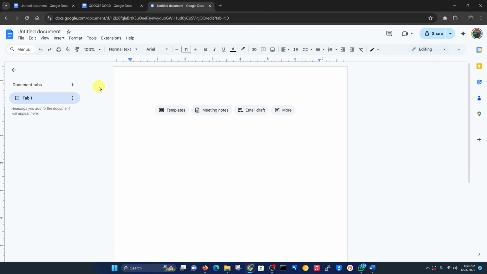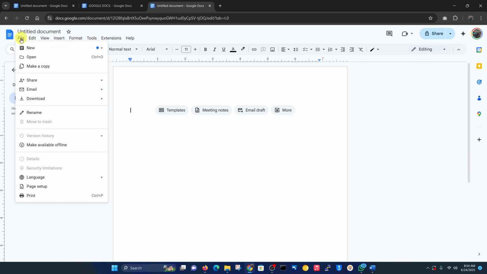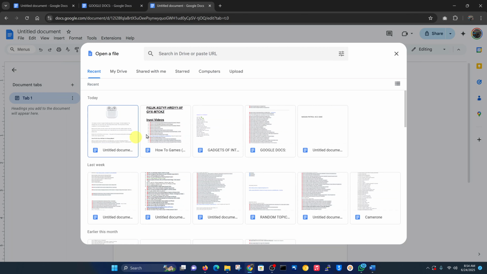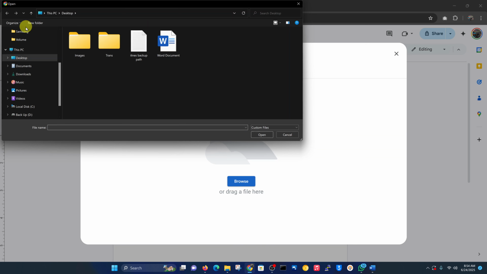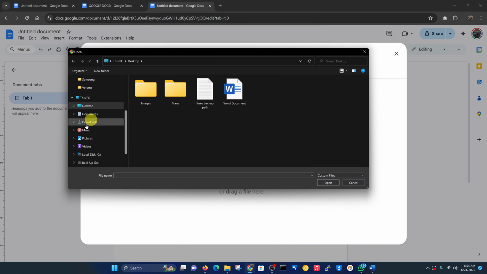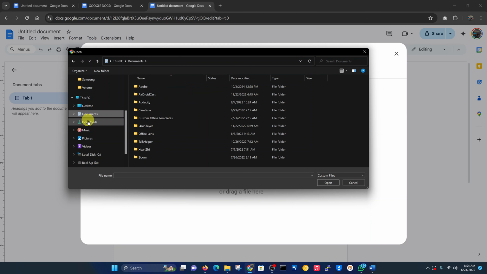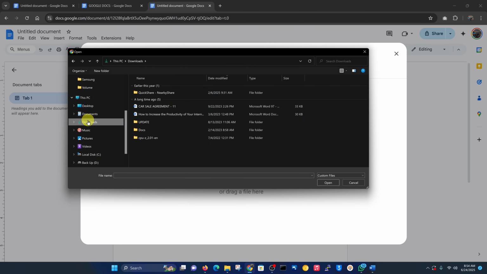Now in this new blank document, you want to go to file in the top left corner, click on that, and then select open. Now from the open menu, you have all these options, and at the end you have upload. So click on that and then click on browse, and then now you can navigate to where you've saved your document. So it could be in the documents folder, it could be in downloads, it could be wherever.